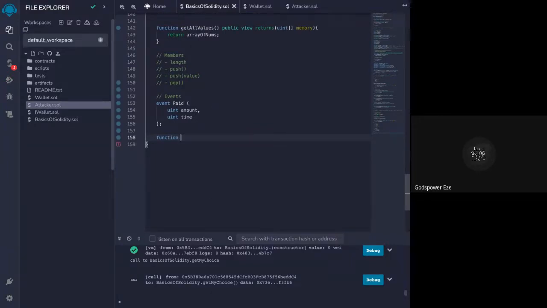So now let's create a function called pay. Let's bring in some of the concepts we learned before. This should be payable because the person will pay money. Let's make this external because it's cheaper to use external if you know that the function will never be called from the inside. If your function will be called from inside and you have to use this dot function, then it's now expensive. But if you know you just want to use it externally, it's better to use external.